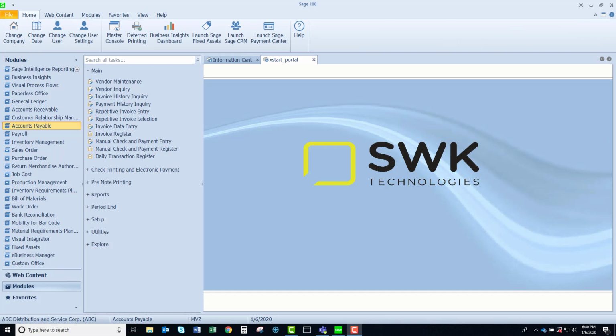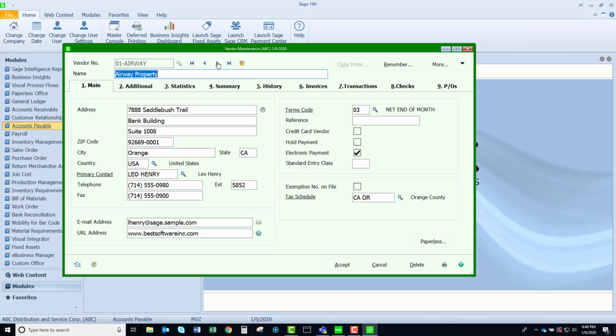This video is going to point out a few of the features in vendor maintenance. I'm just going to bring up my first vendor here, and we're going to talk about this More button. When I click down on the little arrow, you're going to see there's a little menu here that you might not have been aware of. And we'll go over each of these 6 items.